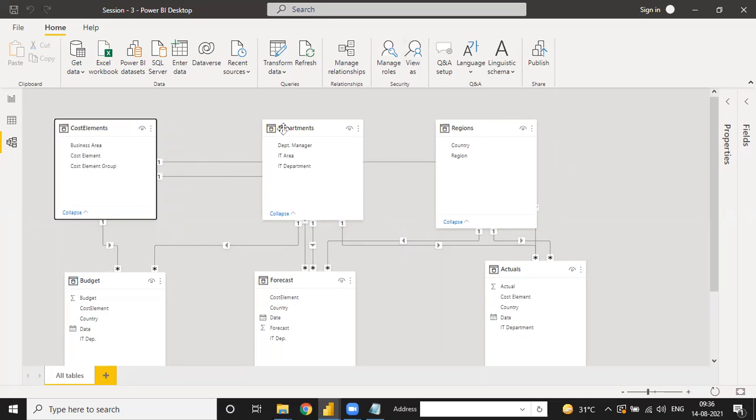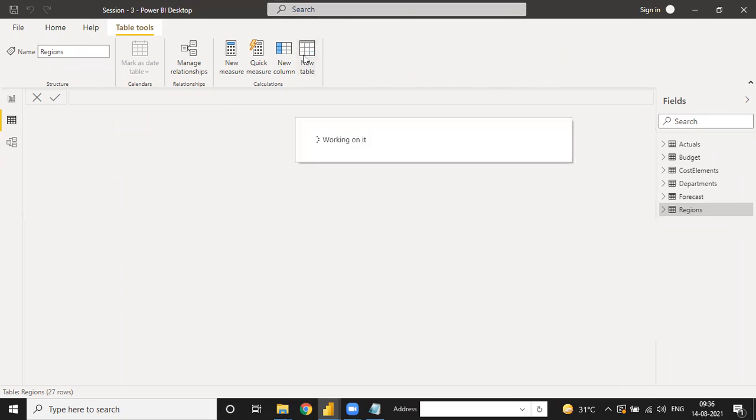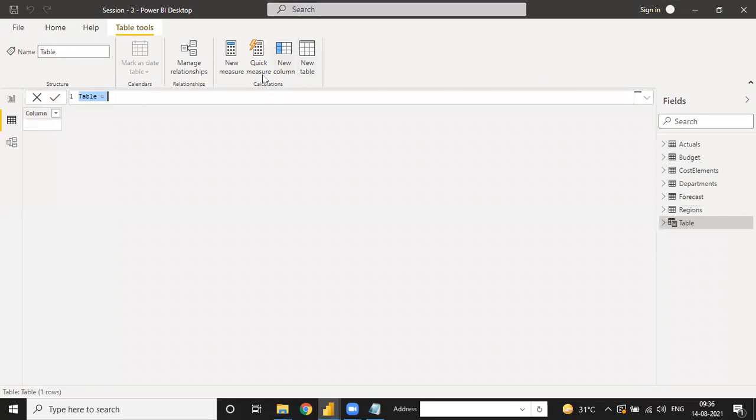Before this we have to create one manual table. Click on the table tab, go to new table, and add one new table. What is the table name? The table name is Calendar. And how do we make the calendar table in just one go?